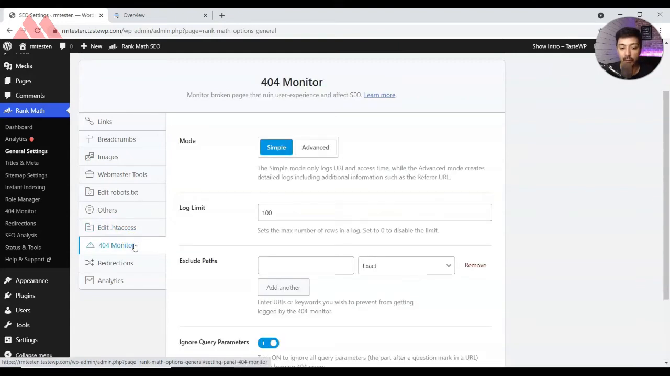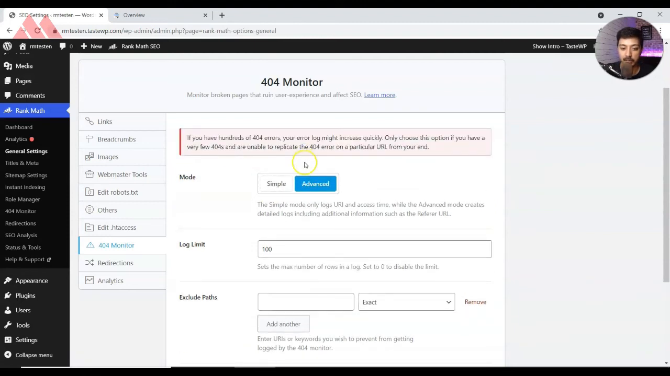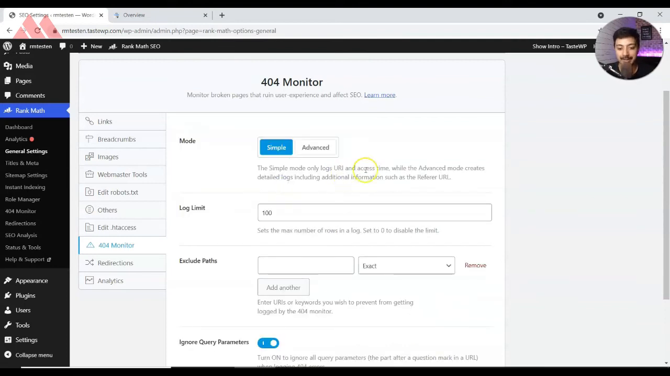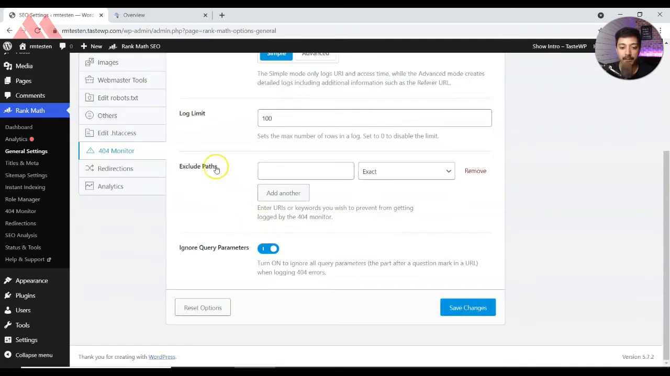Below that, we have 404 monitors. Right now we are in simple mode. We can turn the advanced mode on, and that will give us some more data. For now we will keep it as simple, and we will cover 404 errors in detail in the next video. After that, we have the log limit. It will show 100 logs at one time. And here we have the exclude path. For example, if you don't want a specific URL to be considered an error, you can enter the text or the key phrase here, and then RankMath will not count that URL as a 404 error.